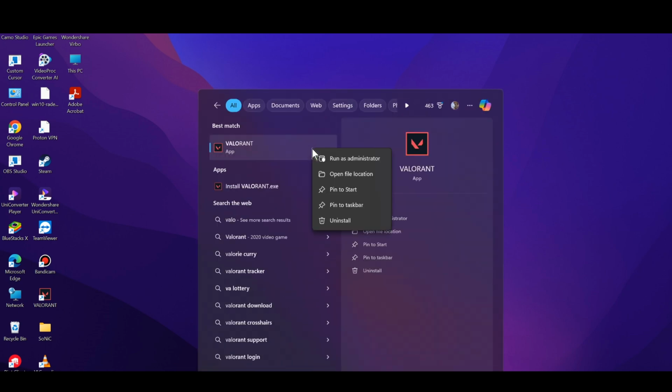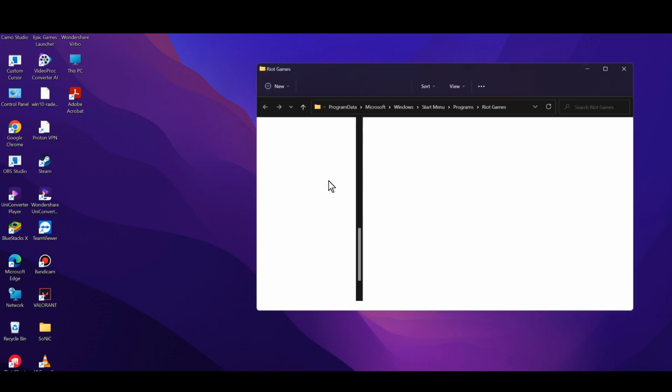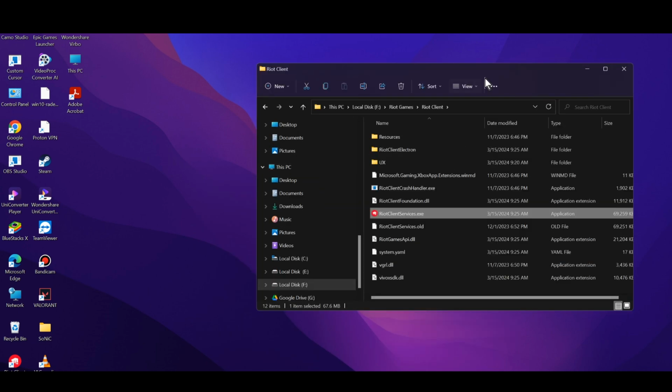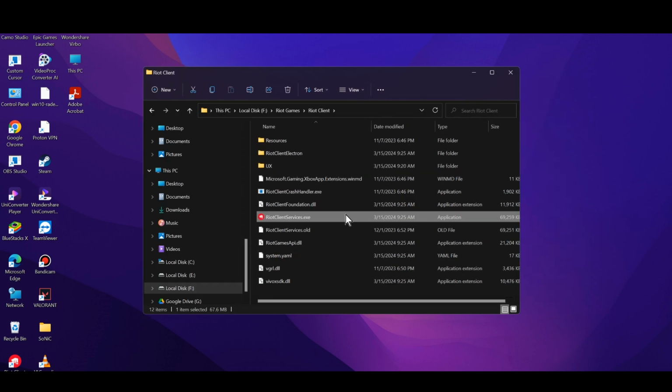Search for Valorant and click on open file location. Once you are in, again go for file location just like so. Now once you are in, what you need to do is to simply go for the exe file, right click and go for its properties.